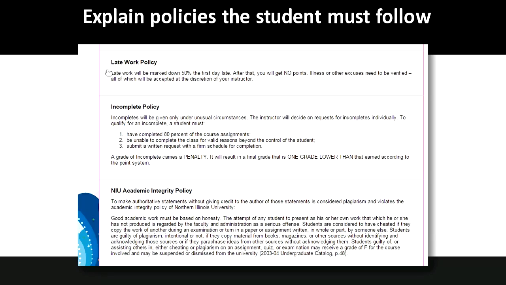I would recommend that you add some of these. This is the late work policy. Again, it's my late work policy, it doesn't have to be yours, but just stating it so that your students know what it is. Your incomplete policy is another good one to add in there. And then this one at the bottom here, the NIU academic integrity policy.